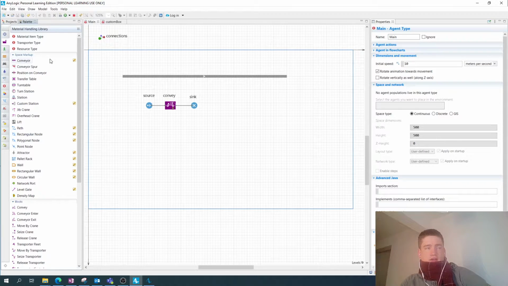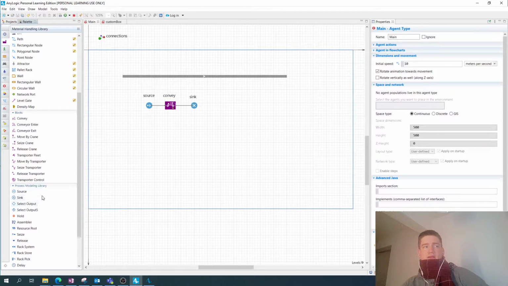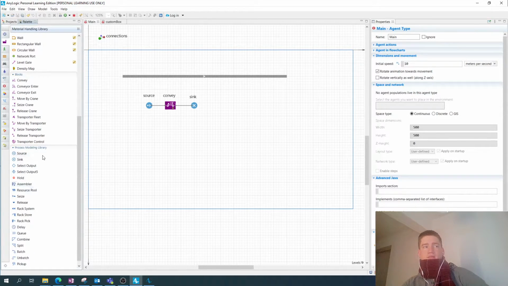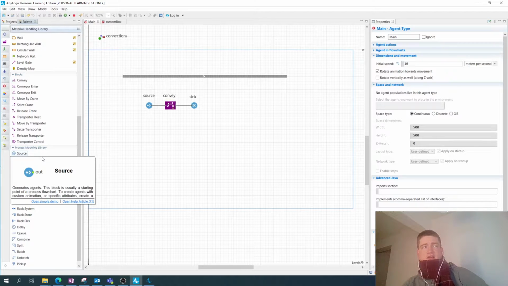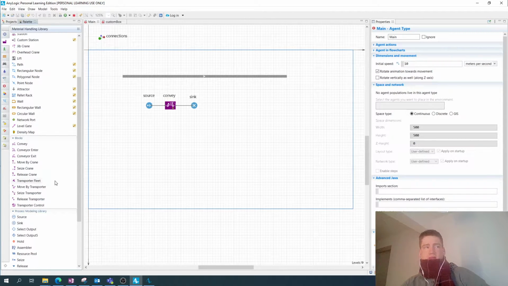It contains various agent types, for example, material items used for representing agents that move along, for example, a conveyor. So this would, for example, be a box. Space markups for representing the actual conveyor, for example. Blocks that are responsible for generating the movement. And then there's also a process modeling library with, for example, sources that create agents, sinks that destroy agents, and flow controls, etc.